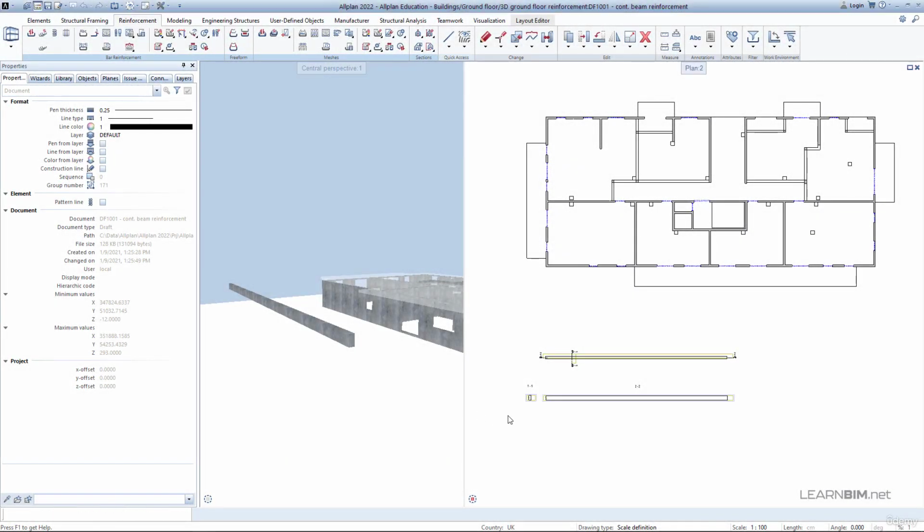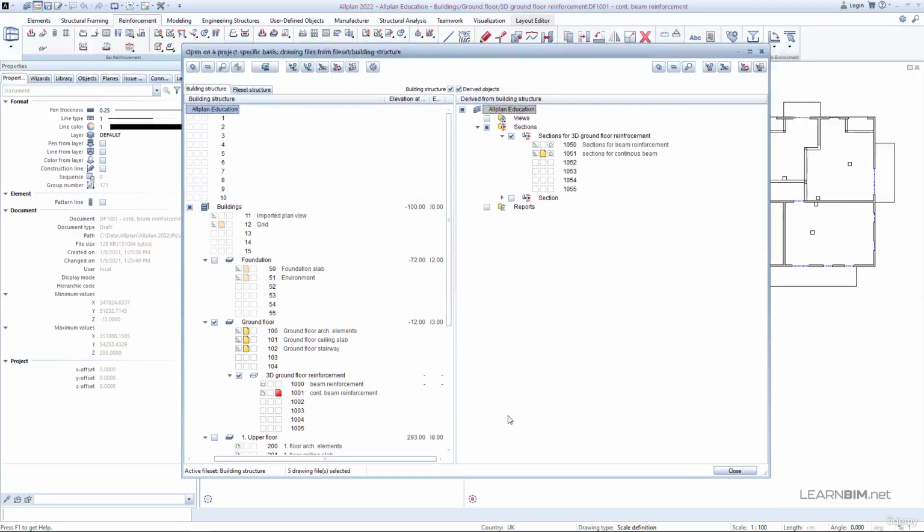Now you will learn how to define overlaps if the bar is longer than the maximum set length in the general Allplan options. We will show this example on the continuous beam. The continuous beam has already been modeled in drawing file 100.